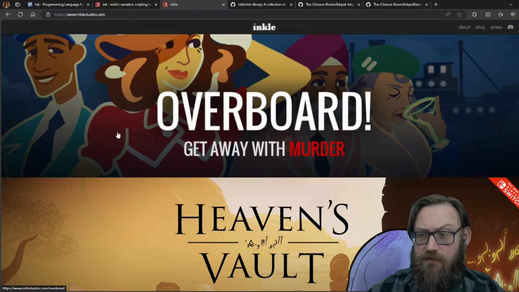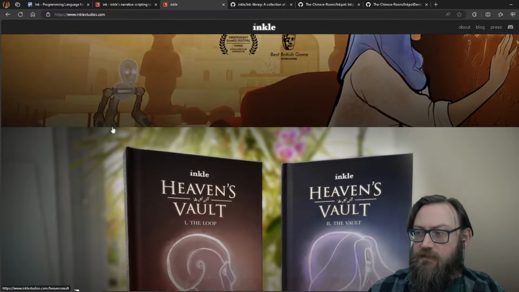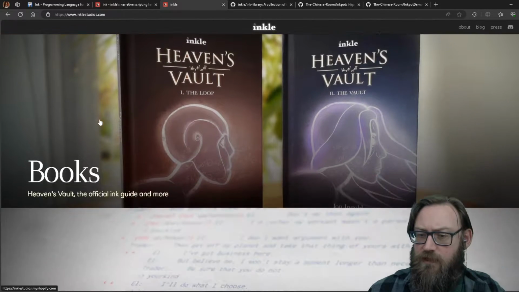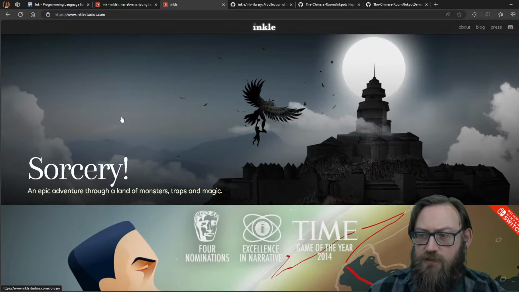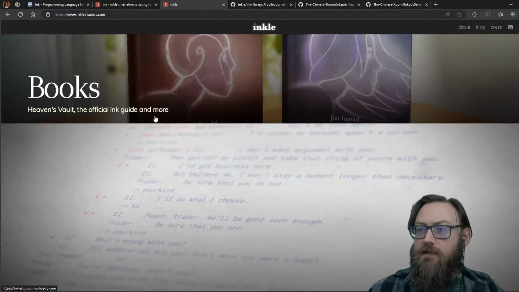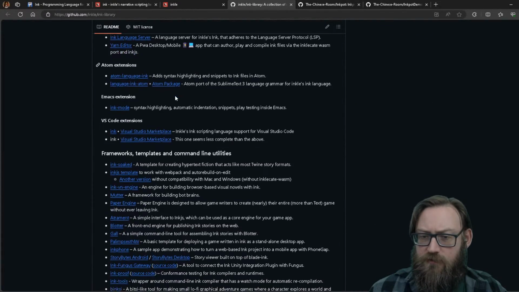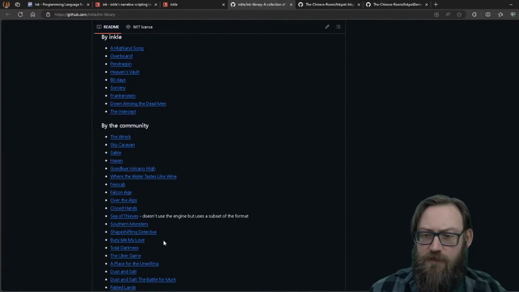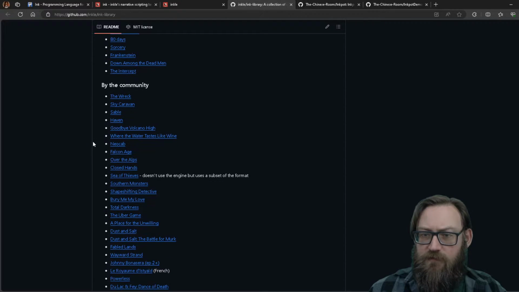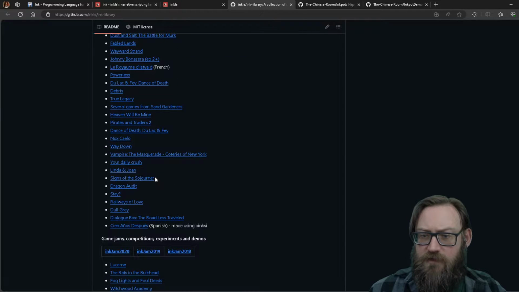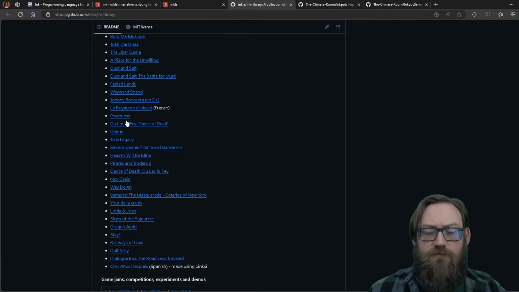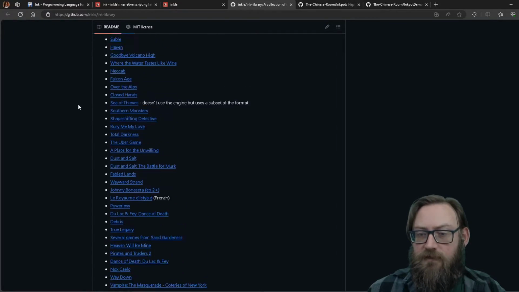There's a lot of games listed here: Overboard, Heaven's Vault. That one I believe is actually pretty popular. Many of their books, the game Sorcery, other games as well. There's also a wide Ink library with a bunch of other tools and uses. If I scroll down here, there's also a list of other third-party games developed by people. These are the ones that Inkle has developed, and these are games that other developers have put together. Some of these you might even recognize or have played yourself.